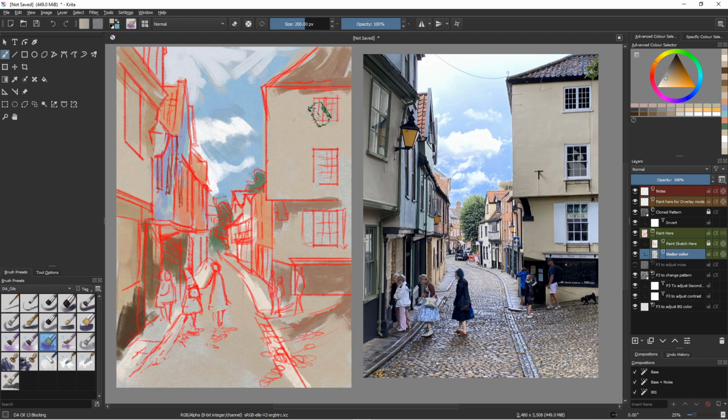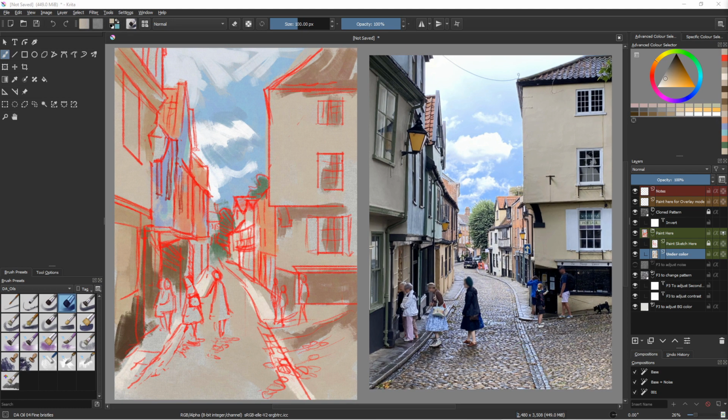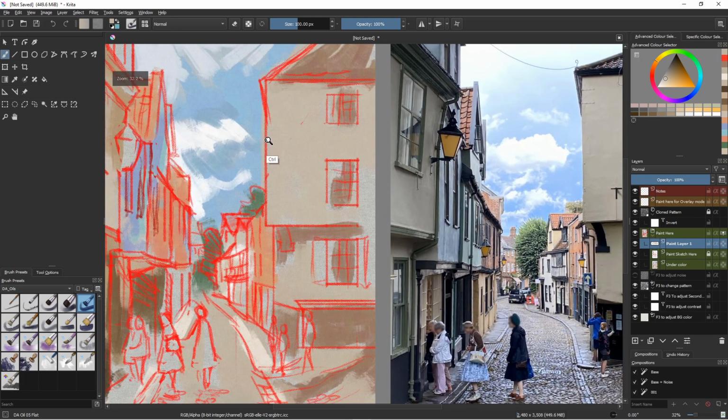Yeah. Looking good. A bit too much there. That's it. Right, I need a new layer for painting on, so I'm going to click on the paint sketch here and add a new layer. Let's see what brushes have we got. What's this one? Flat oil. That's quite nice. Just going to zoom in a bit.